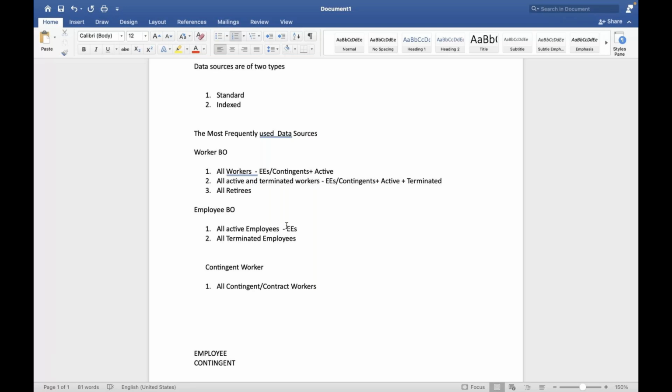If an employee is terminated, it excludes contingents and terminated ones. It excludes contingent and terminated employees. That will bring only the employees. All terminated employees means it will bring only the employees who have termination status, who are terminated. And remember, it excludes active employees and the contingent workers.